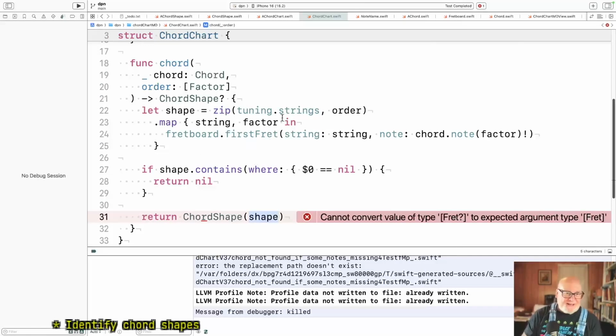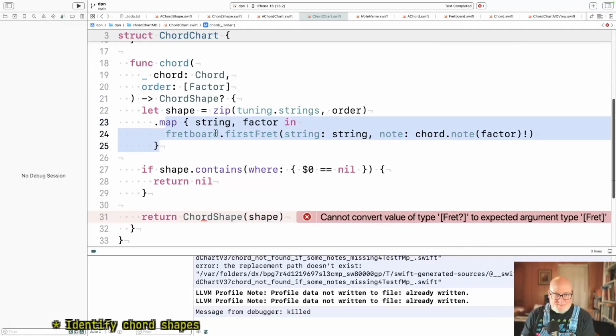All right, welcome back. Okay, so this says map everybody to the first fret you can find for them, going up that string based on the factor. But sometimes, like we said, we might not have a note, so that will get a nil, because this first fret will come back as a nil. If any of these come back as nil, that means we couldn't find one of the notes on the string we said it would be.